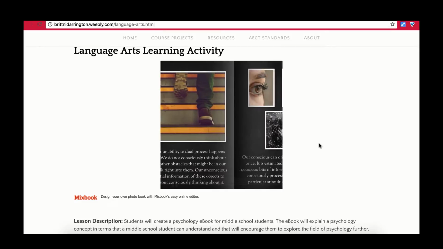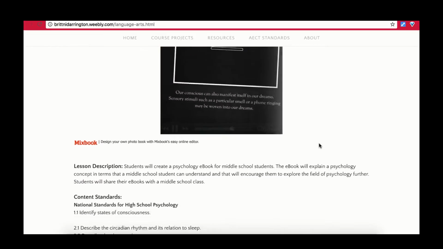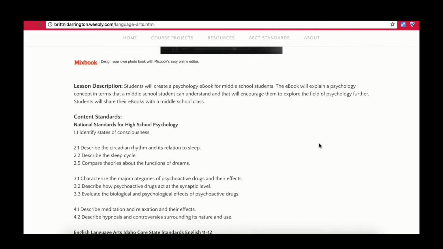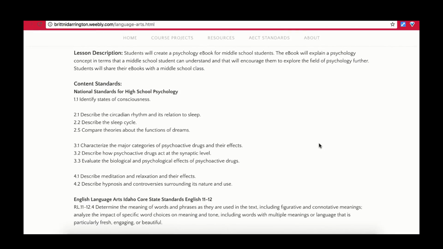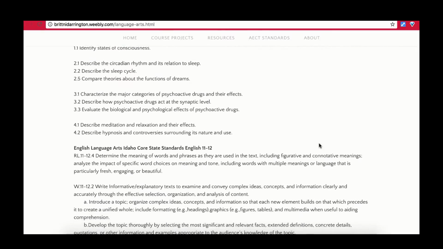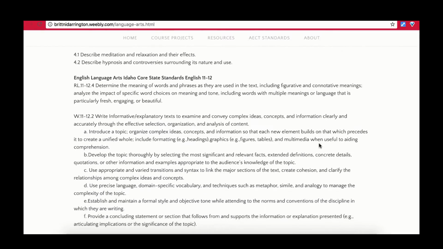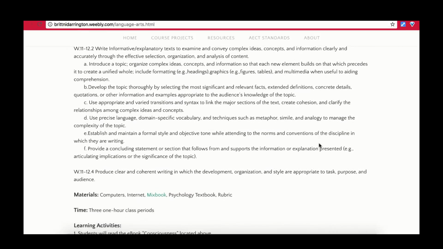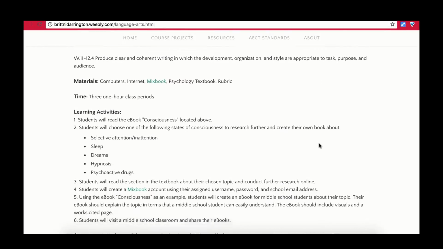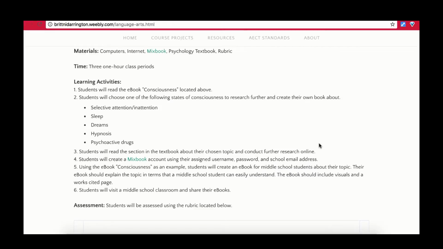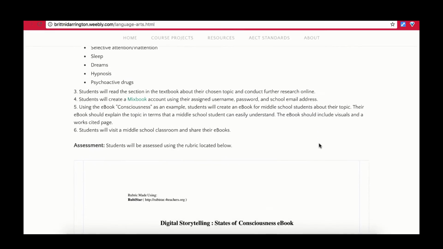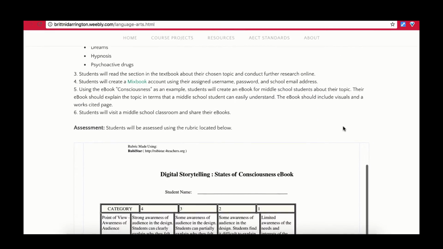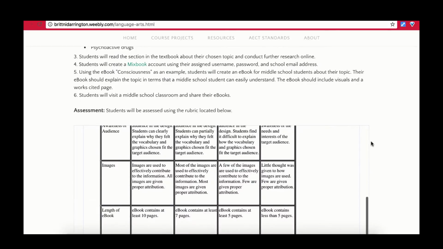Before, I typically covered these 5 states of consciousness through PowerPoints and lectures, with my students fighting to stay awake. Now students conduct research on one of the topics and create an ebook using the Mixbook website that explains their topic to middle school students. When I allowed them to take ownership of their learning and create something that would be shared with others, they were engaged, and we were able to cover information that normally took weeks and got through it in less time, with students gaining a deeper understanding of the material.